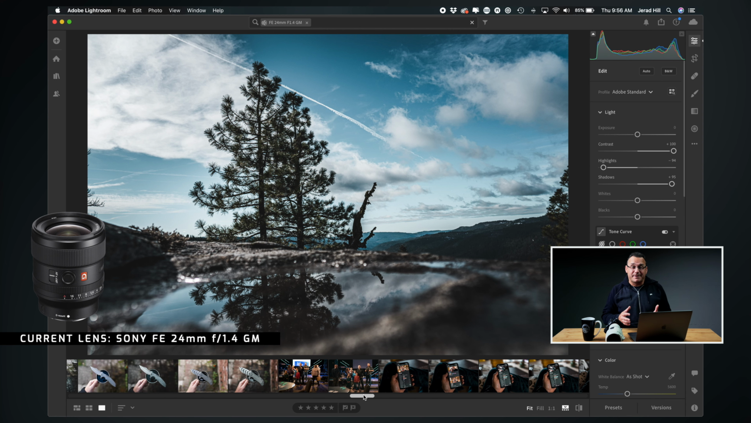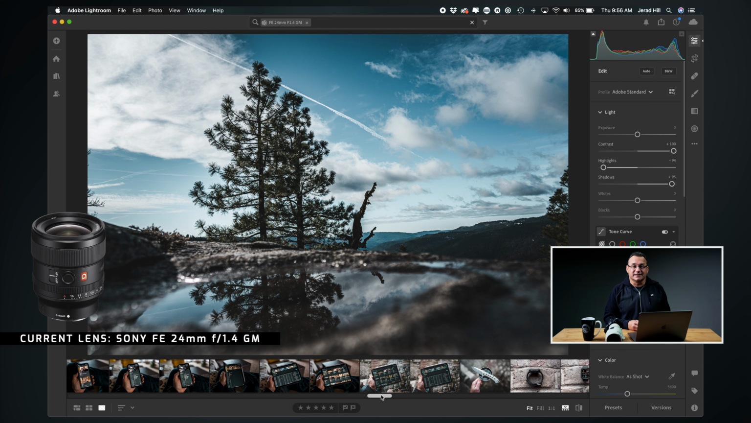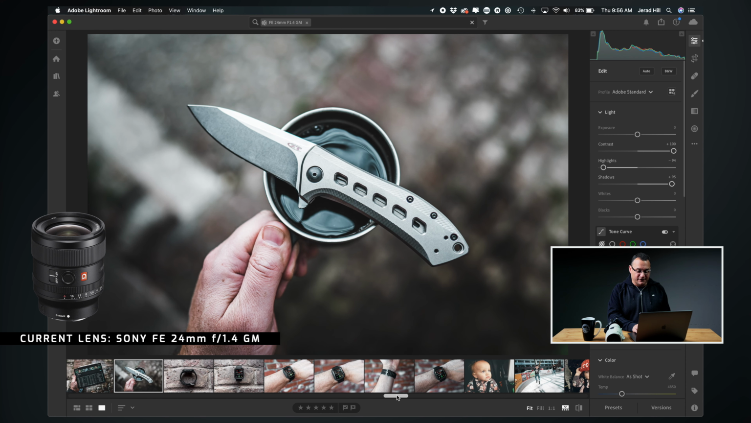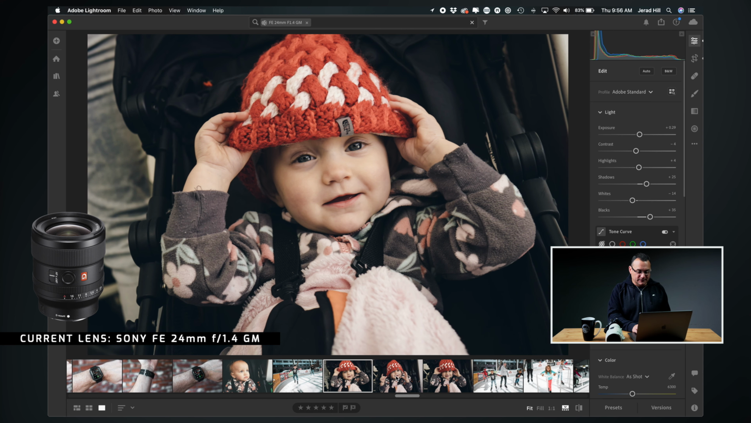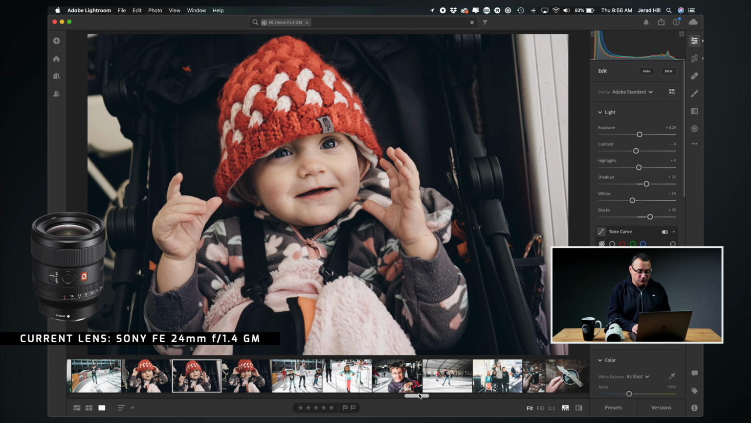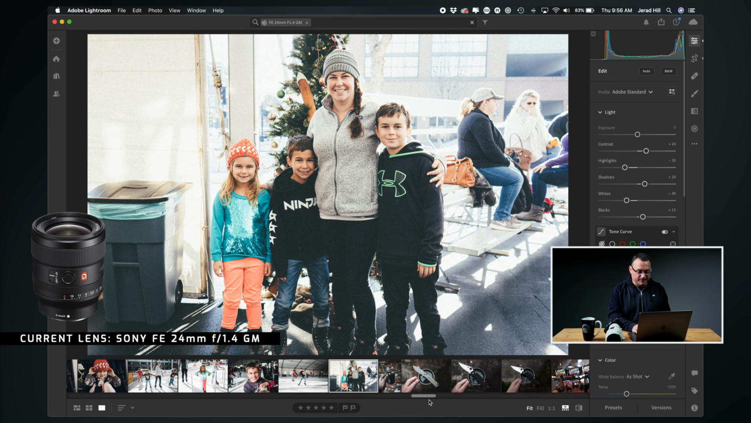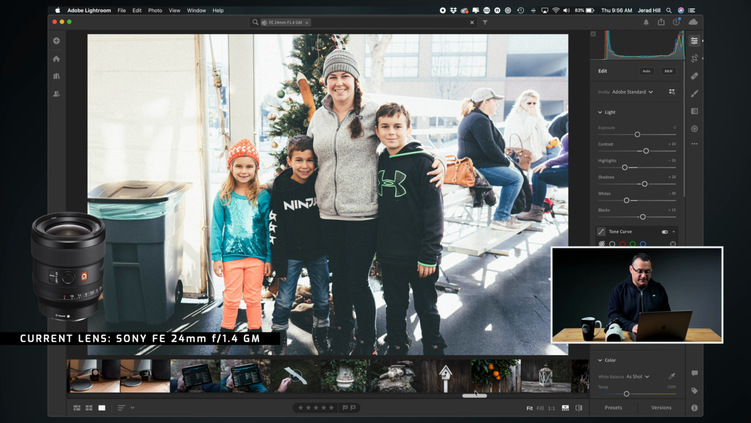It's a nice compact lens, so you throw it on like the Sony a6600 or even on the a7III or a7R4, and it just does amazing things. And it's a compact lens, so you don't have to worry about hauling around a giant lens. It does great for portraits even. It's not my portrait lens of choice, but it's just a nice all-around lens.